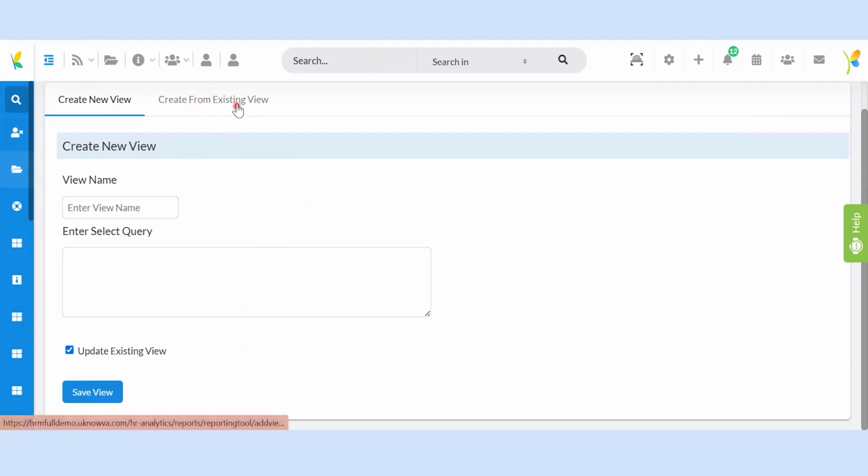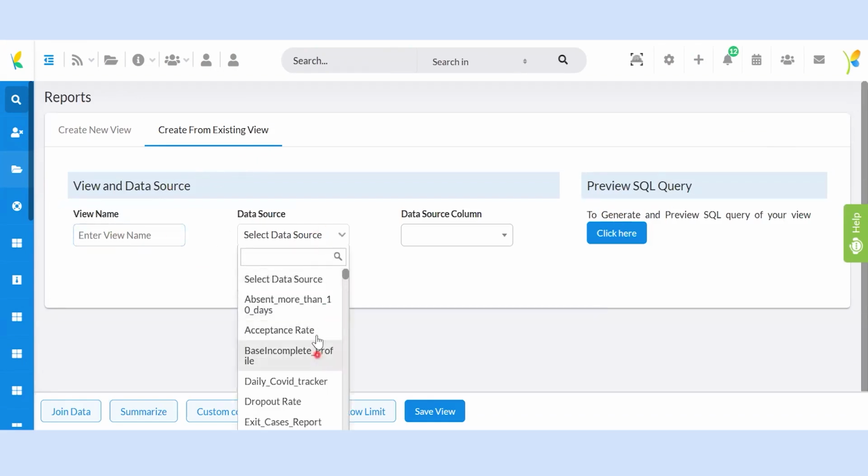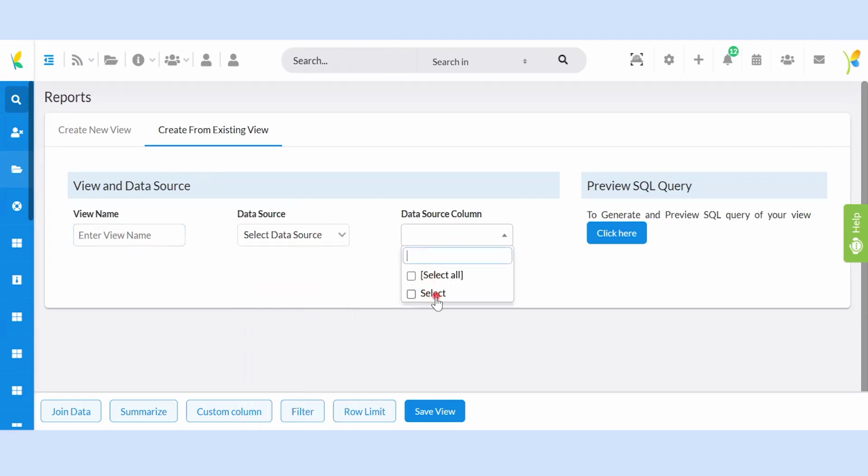Second tab is the Create from Existing View that lets you create a modified view from existing views in the system. Enter a view name. Select a data source from the drop-down menu. Choose specific data source columns. Click here to preview the SQL query. Click Save View to create the new view.